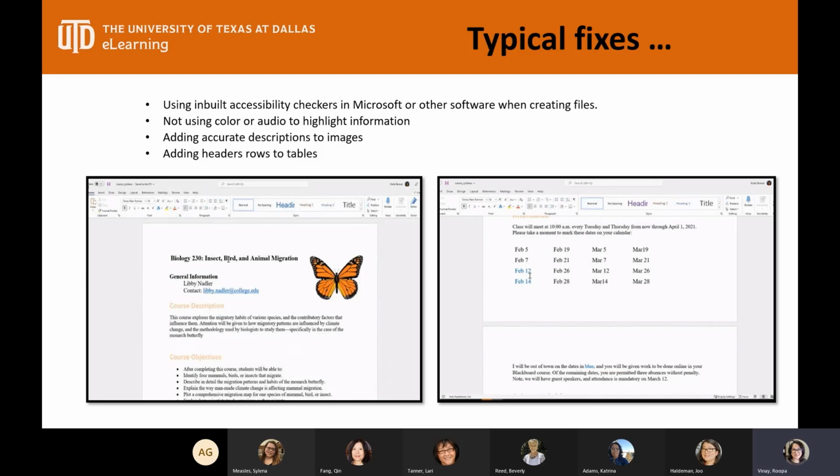This image could have been described as a butterfly, but a more accurate description is a monarch butterfly. So accurate descriptions help. And then the other thing is adding header rows to tables. Tables are the bane of any accessibility checker and invariably throw up bunches of errors.